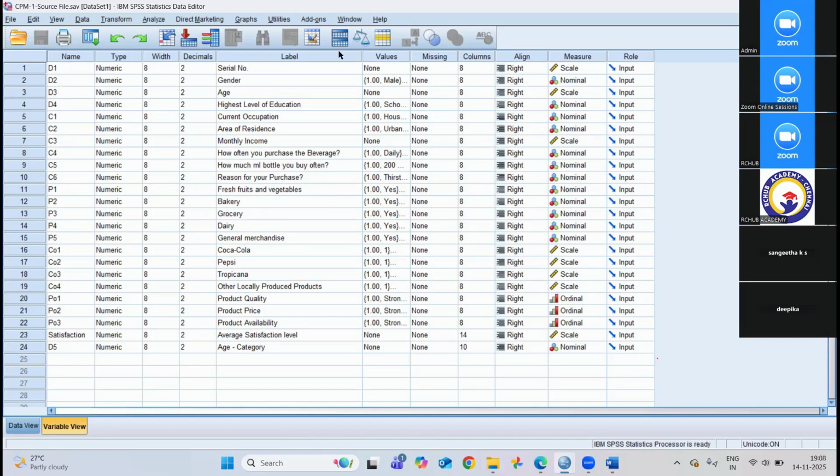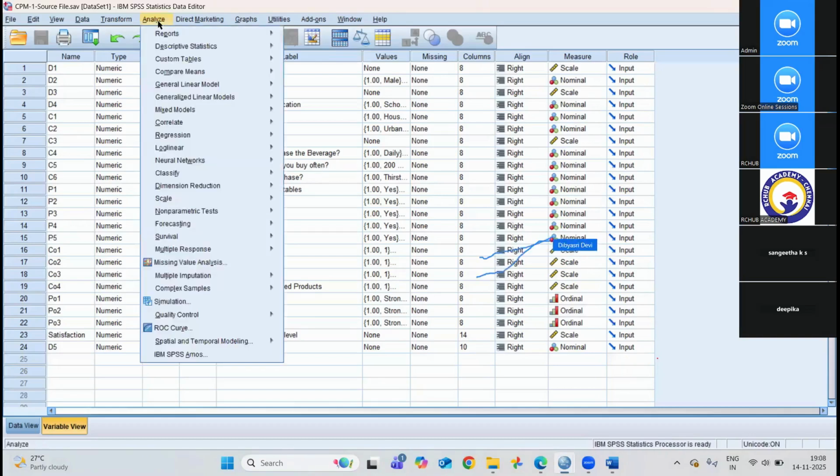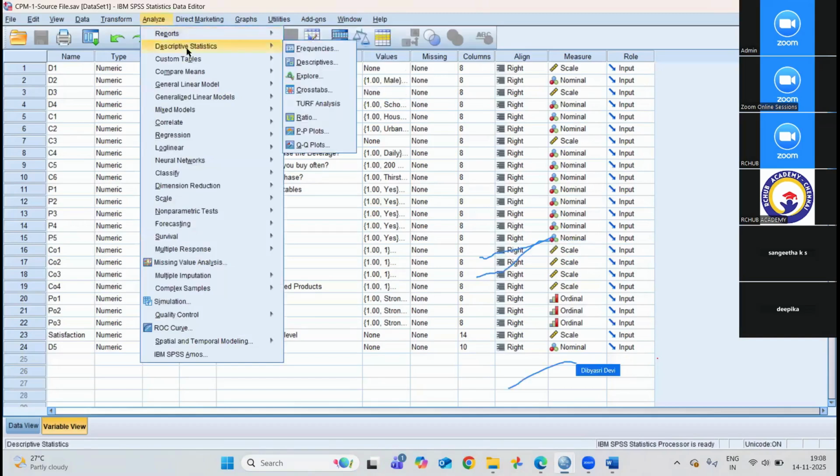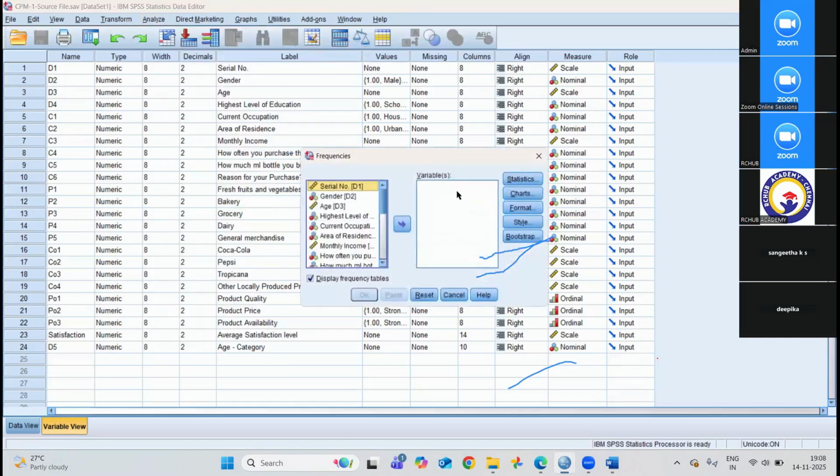In order to do that using SPSS, you simply have to click Analyze. Once you click Analyze, then you go to Descriptive Statistics. Once you go to Descriptive Statistics, click on Frequencies. Once you click Frequencies, this is the window that will appear. In the window, you have to select the variables for which you need to perform the percentage analysis.